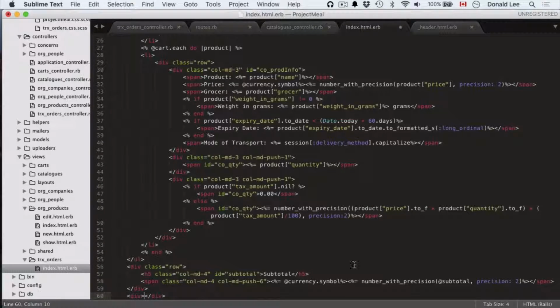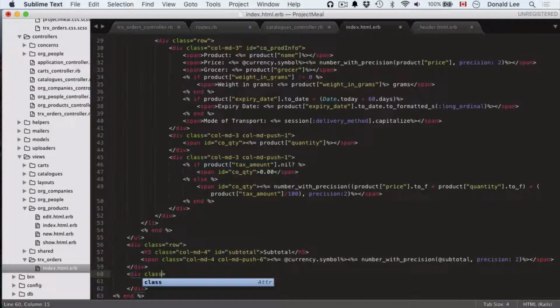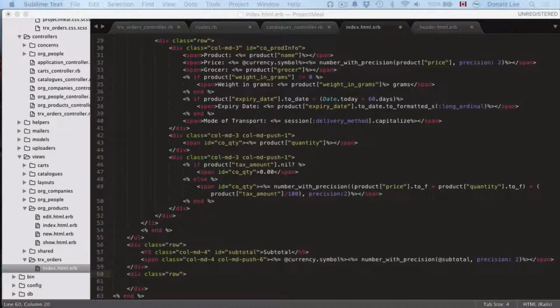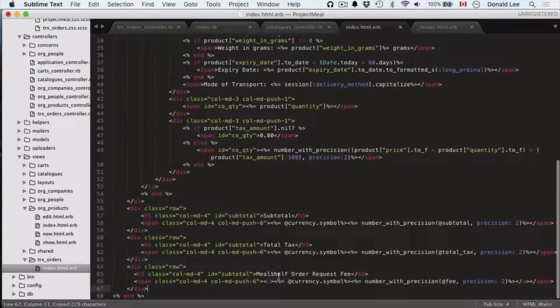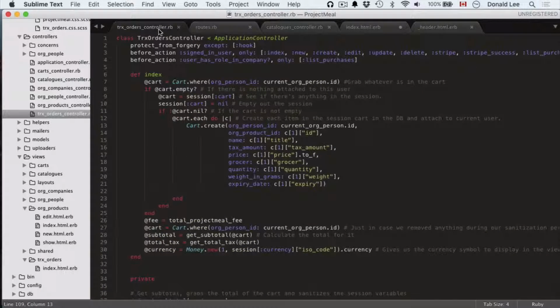And again, we're going to do the same thing. Open up another div, have another class of row, and it's going to have the same heading 5, but instead of subtotal, it's going to show total tax, and we're going to use the total tax that we've defined in our controller. And then again, we're going to have another div class row with heading 5 of meal chef order request fee, and this is defined by the fee in our TRX orders index.